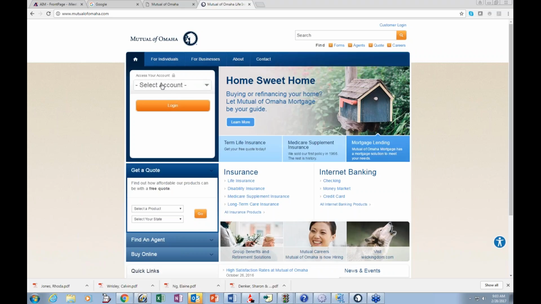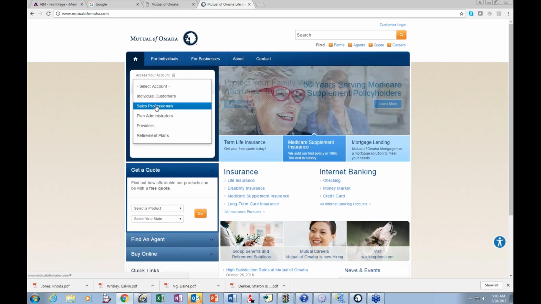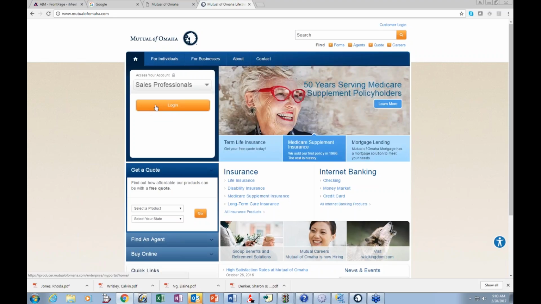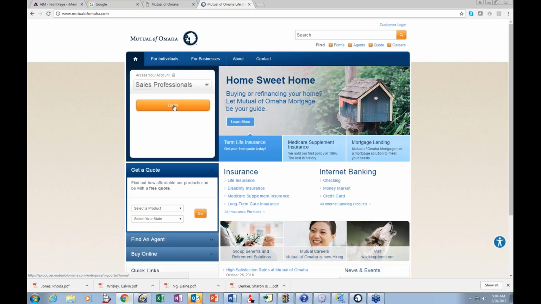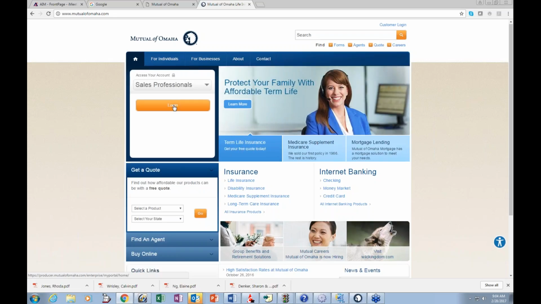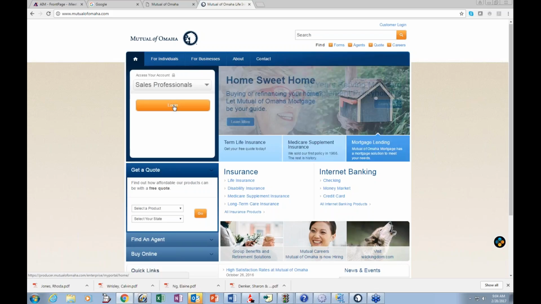It now defaults to read Select Account, and when you hit the down arrow, it presents a menu of which you will select, as you are, Sales Professionals, and then hit Login. Now, I've already logged on once this morning, so it's not going to take me to the login screen. But if you haven't set up a login, it'll take you to a screen where you're prompted to type in a username and a password. Right below that box is a hyperlink to sign up with Mutual of Omaha and establish an account.